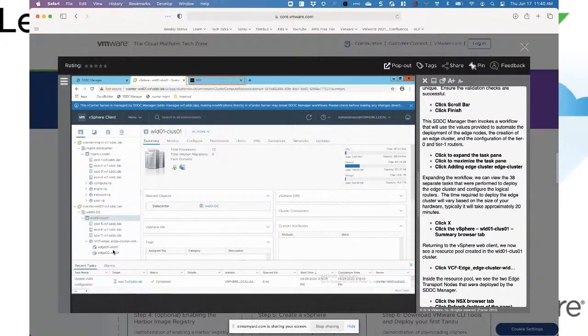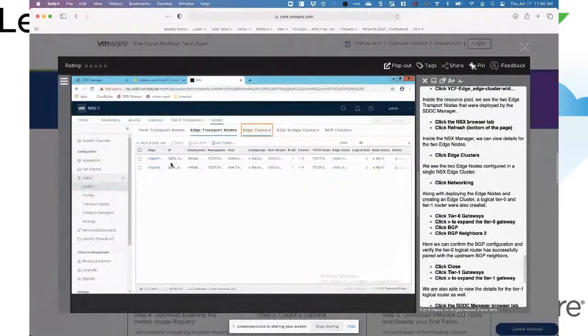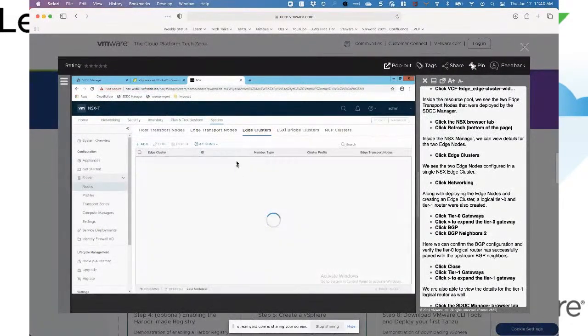And we didn't have to log into the NSX Manager. We haven't done anything with the NSX Manager yet. So we're going to go ahead and log into the NSX Manager here, where we're going to click refresh. You're going to see, okay, we have the 2 edge transport nodes. They're configured in the edge cluster. And again, this was all done for us using the automation.